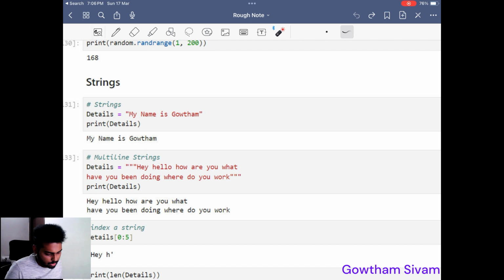Let's move to strings next. If you see here, I have defined a string called details and my name is Gautam. Printing it, my name is Gautam. Next is multi-line strings. How do you define a multi-line string?